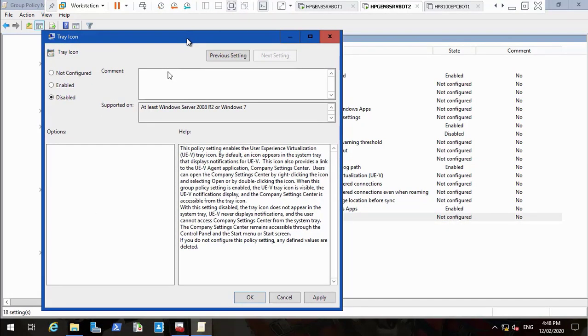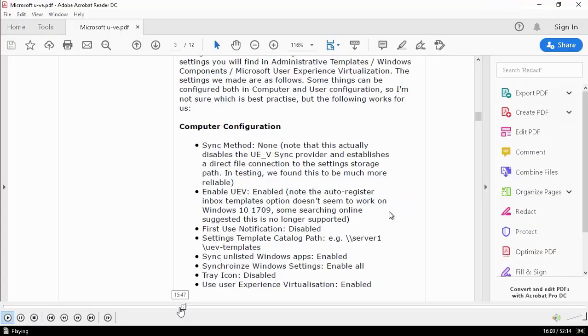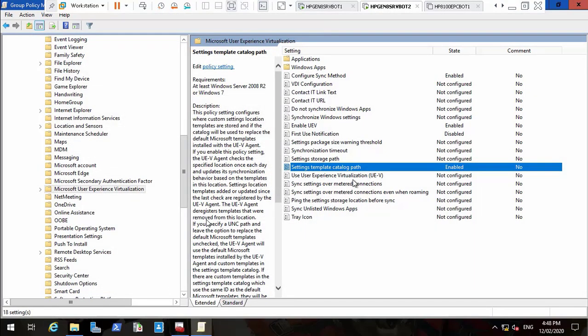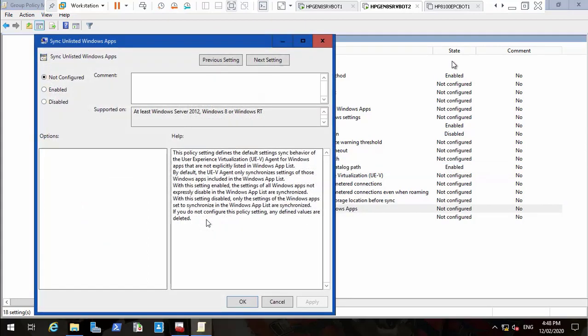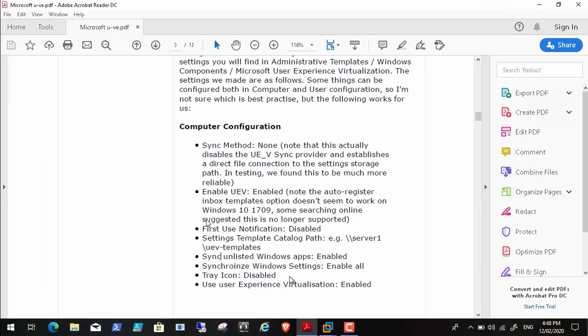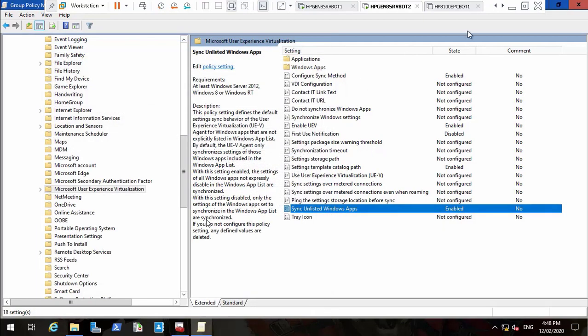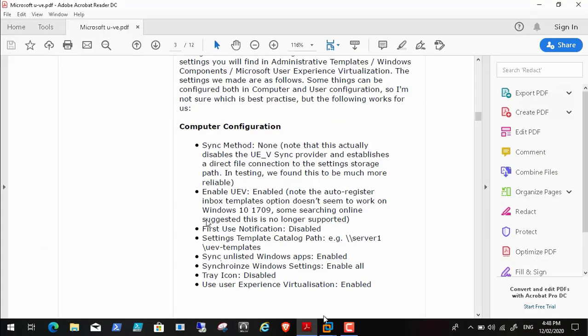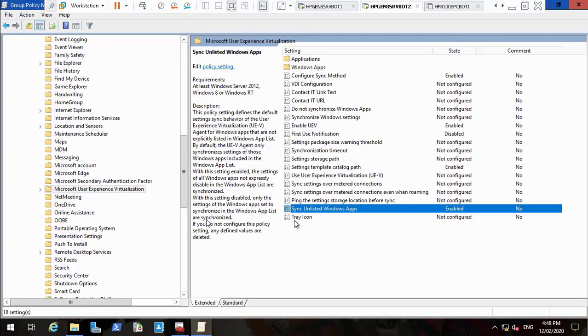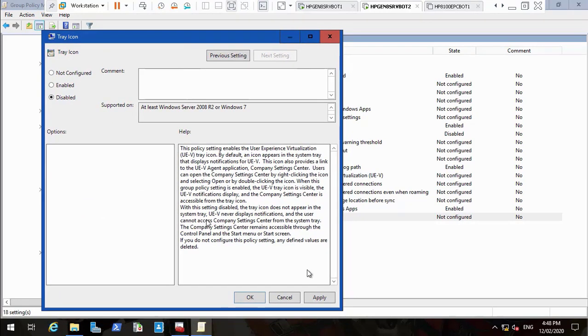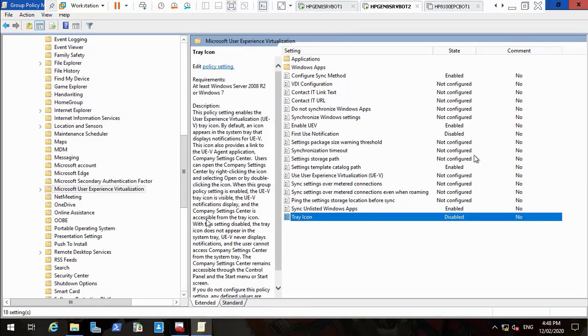So here we will make some settings for the user. Okay, we'll make the templates, and then sync unlisted Windows apps. This is also a sync setting. Okay, you can read in every description what it does, but mainly it's syncing options. And this is also from this user's testing environment or production environment. These settings help him to make a reliable experience, or a better experience.